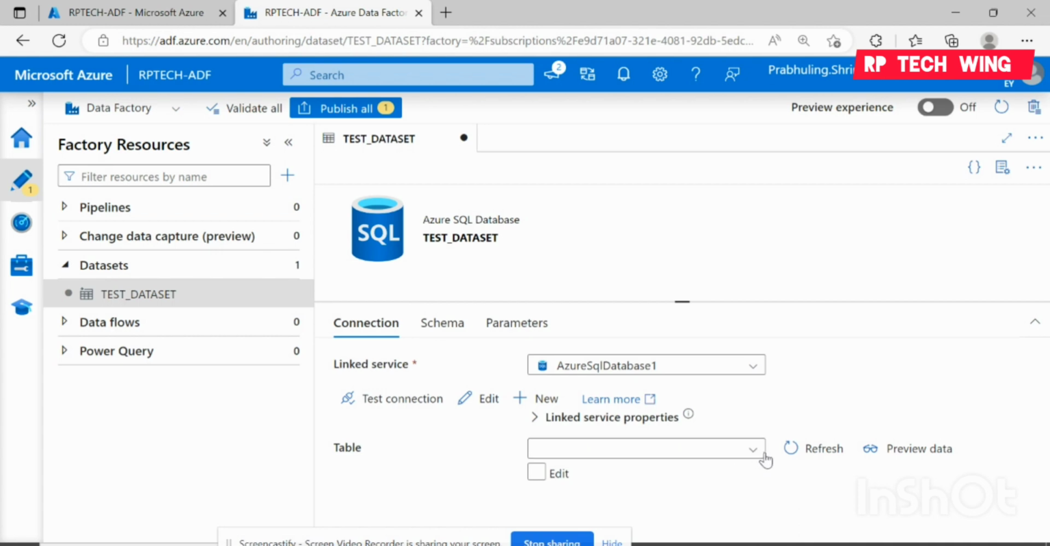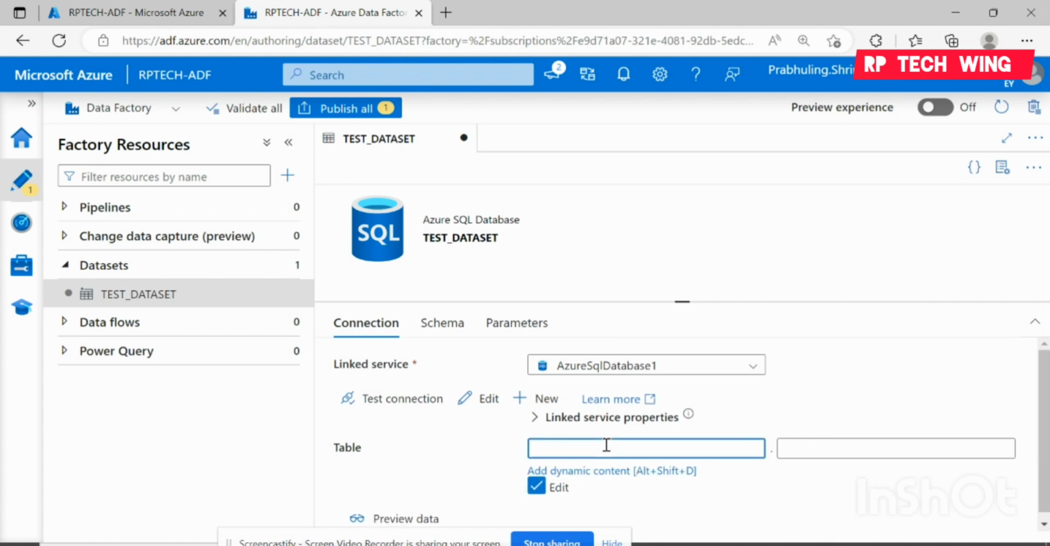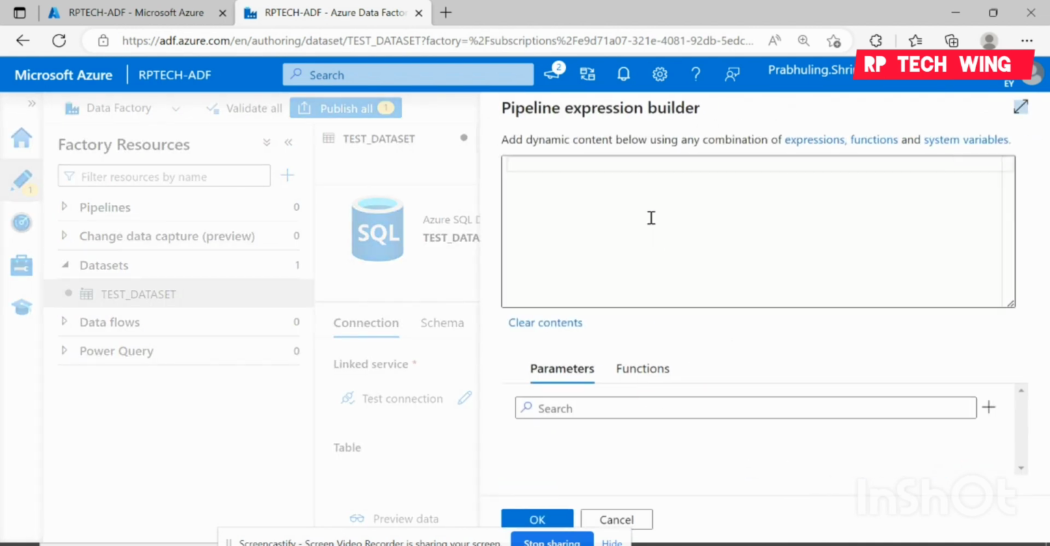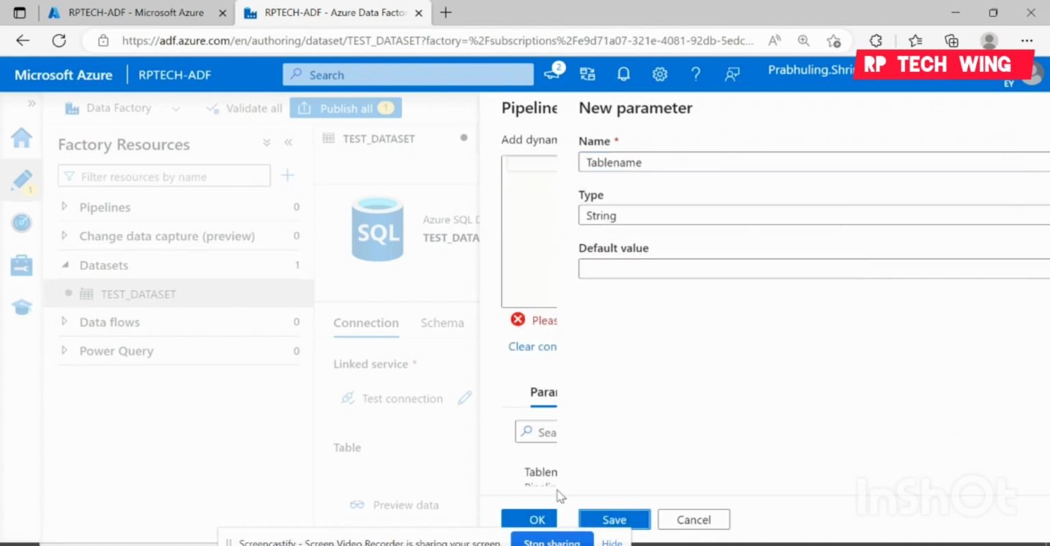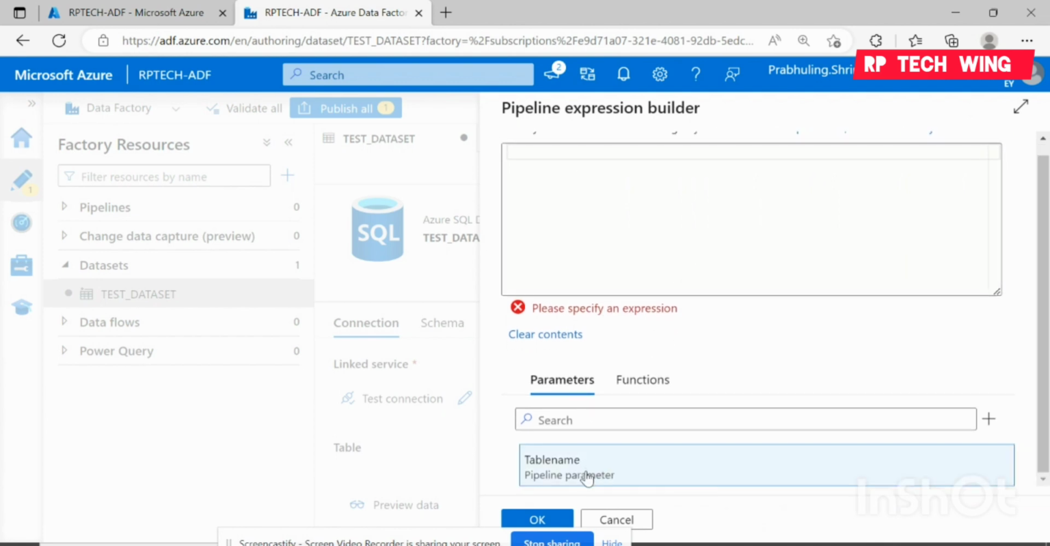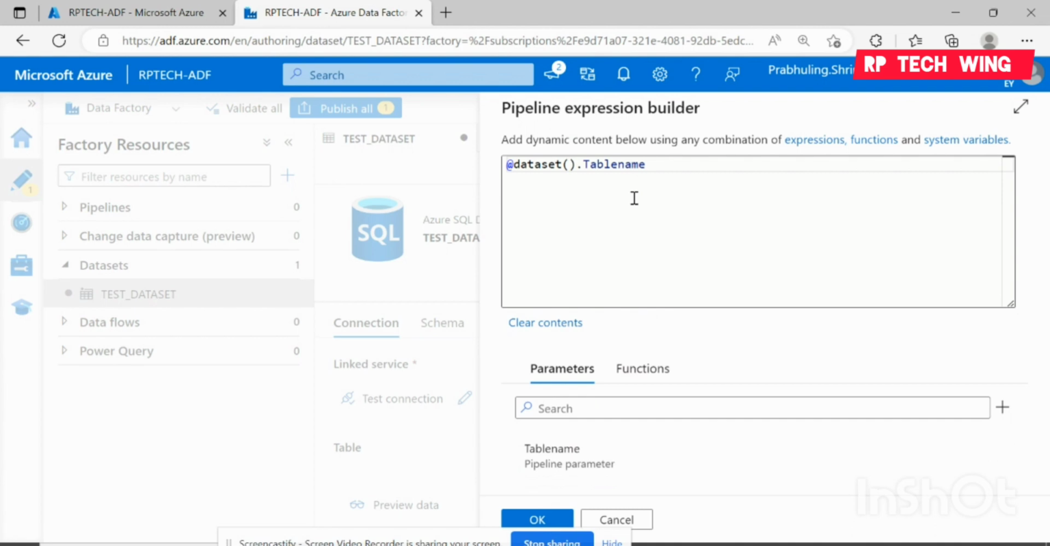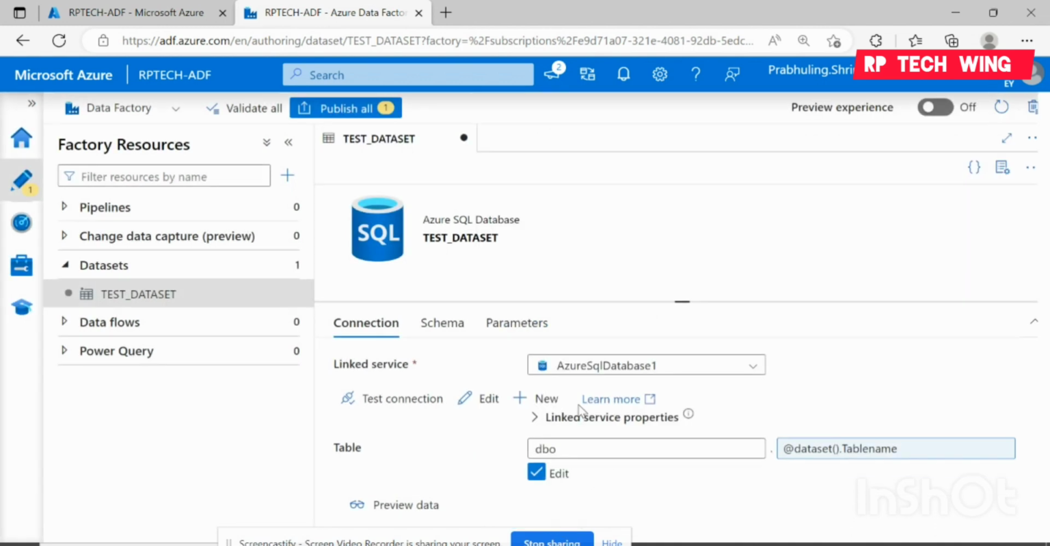For the table, if you choose the drop down, it will choose a hard coded one, but now I need to make it dynamic, meaning I need to utilize a single data set for n number of tables. So I will press on edit. You can make the schema dynamic also, but in this case I will use the existing schema. For the table name I need to add dynamic content. After that I will create one parameter named table name. Press save. It will create the one parameter named table name. Just evaluate this in the expression filter and press OK.